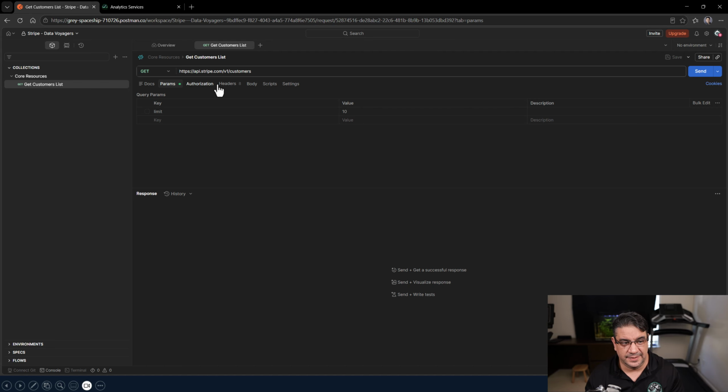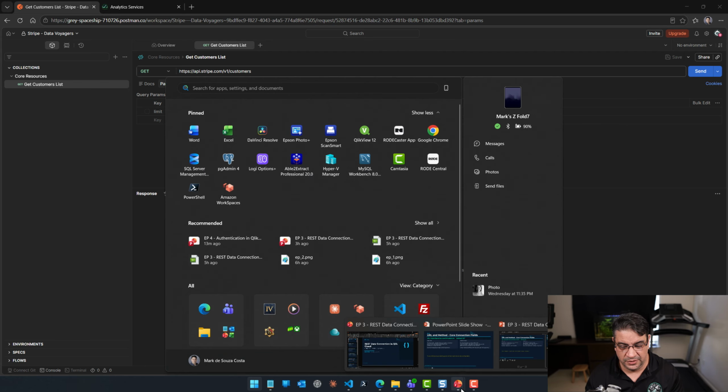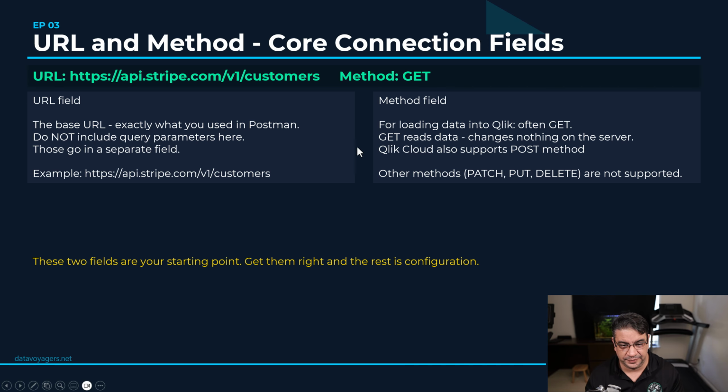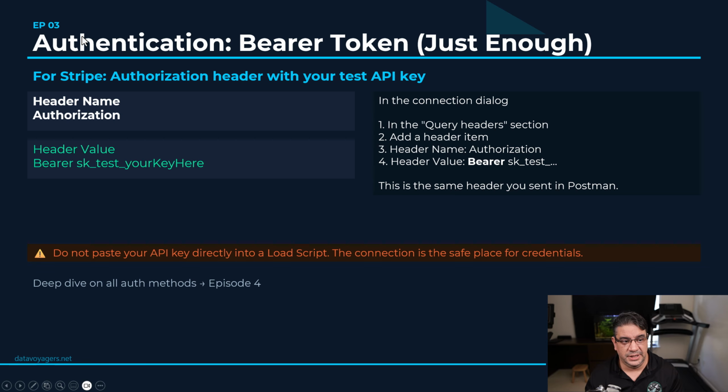So the next tab will be about the authentication. So if I go back here to the authentication, let's move forward. The authentication in this case will be the bearer token, okay? But again, this is the simplest one. This is the one that I like the most because it's easy to implement. And depending on the platform, the token can last forever, so you don't have to change it all the time.